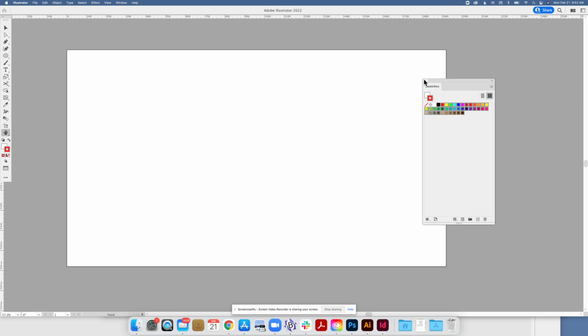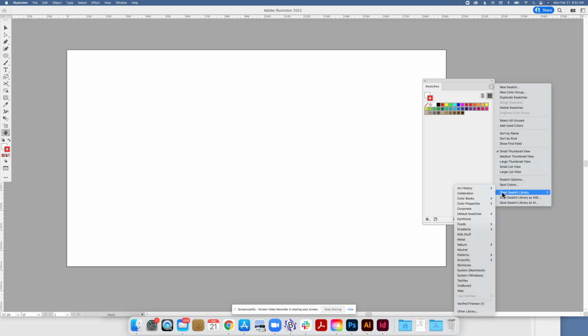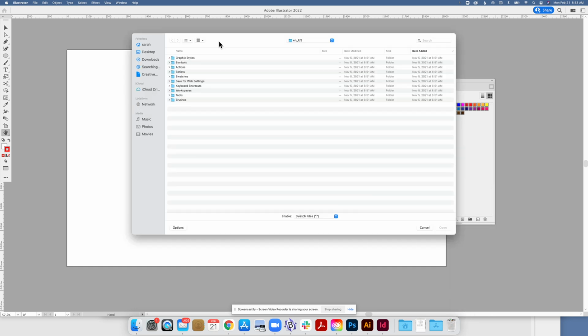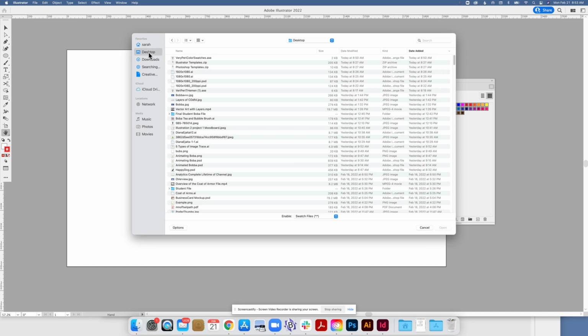From Window, I have only opened up Swatches. You want to go over here to the hamburger menu, click on that, and go to Open Swatch Library. Please take note, it swings you over here and you want to go to Other Library, because you've downloaded a .ase and now you need to install it. So here is the .ase.